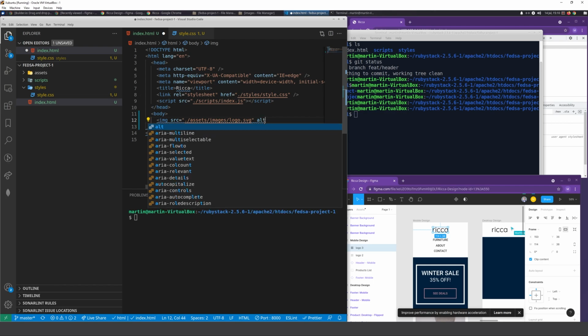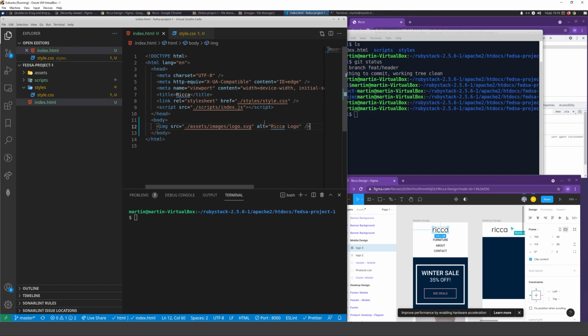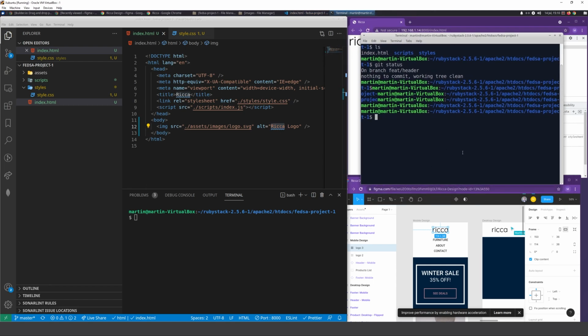Then we want to give it an alt tag for screen readers, and we're just going to say logo. Actually, I'm going to say Ricca logo. For the name Ricca, I just started Googling pretentious words, like actually the word pretentious. But this one I think is Italian for rich. I just started searching for rich because it's sort of like that really, really pretentious, expensive furniture.